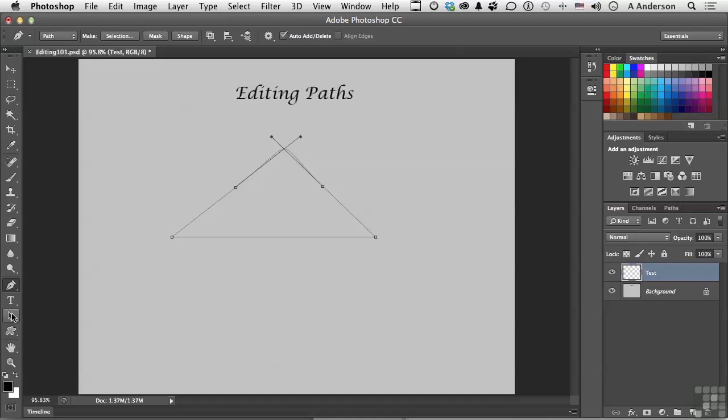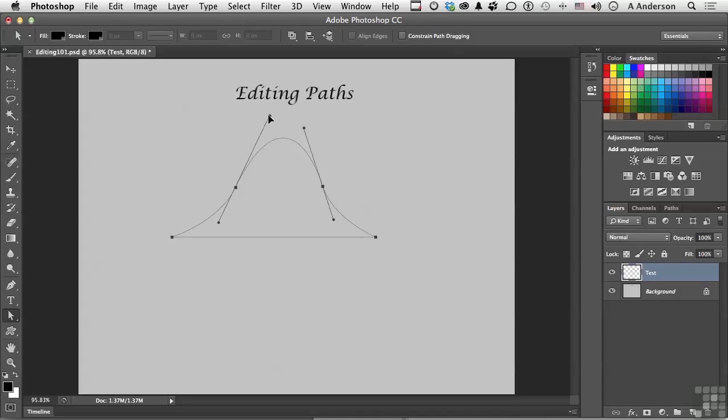Now, if I come over here and pick up my direct selection tool and select one of those points and come over here and actually grab it, as you can see, I can begin changing it. So we can edit them once we put them together. Now, if I come back to this one up here and pull it down just a little bit like that, try to equalize it out with this one here. All right, that's not too bad. So we've got that going for us.